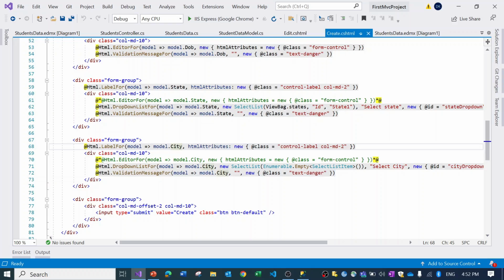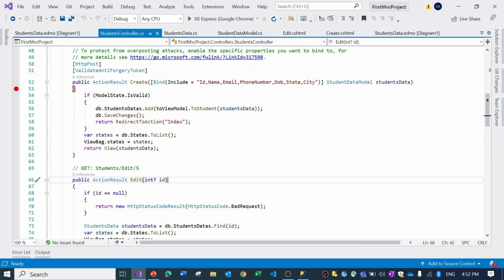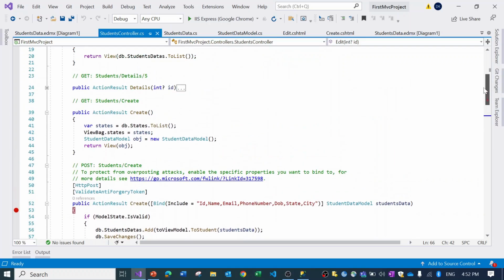Because we need to load the data from the database, we have to go into the student controller. In the student controller, if you go to the create one, this is the GET of the create. When you request the create form, we have to pass the state and the city to this object. So what we have done here is fetch the state detail from the database, convert it into a list, and provide this list to the ViewBag.